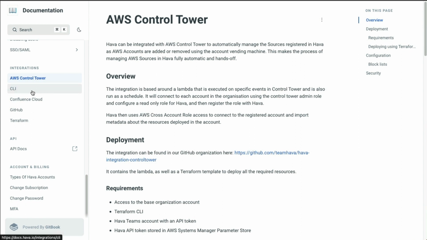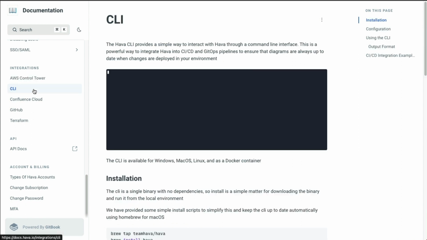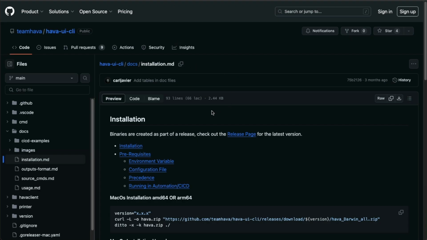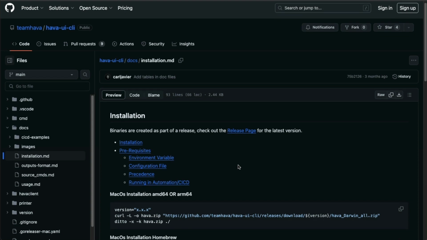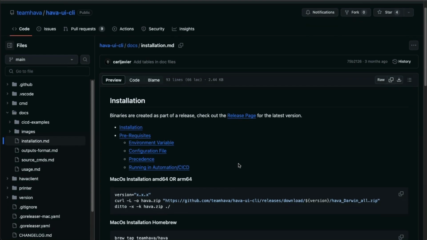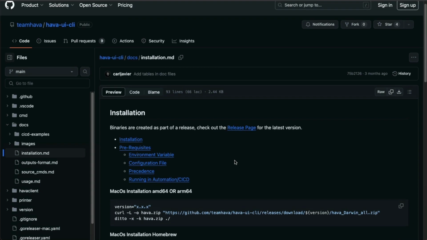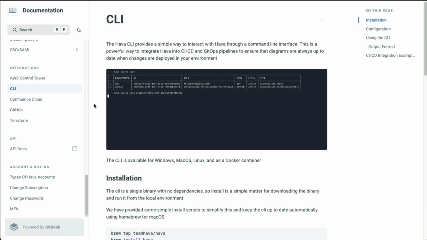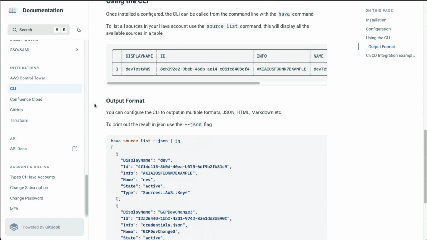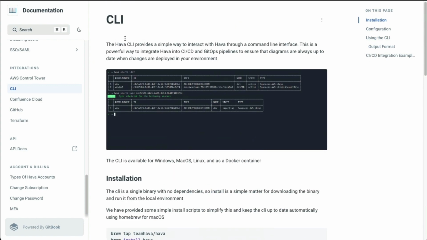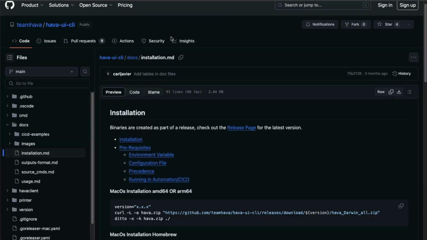Next on the list is the CLI. So the CLI is a command line facility to allow you to script and perform Hava functions such as adding sources, syncing diagrams and so forth manually. So you can read about the CLI here in the docs and exactly what you can do with it, and also you'll find it over on GitHub.